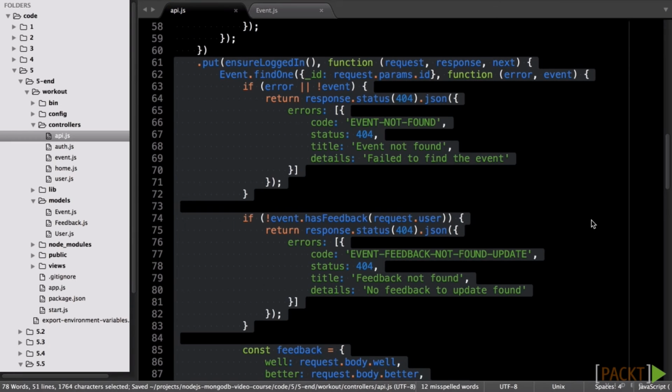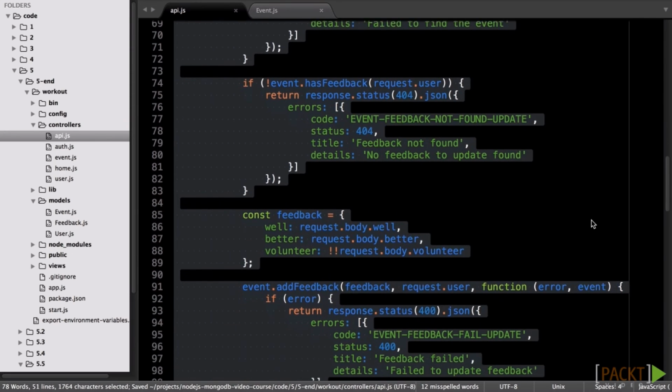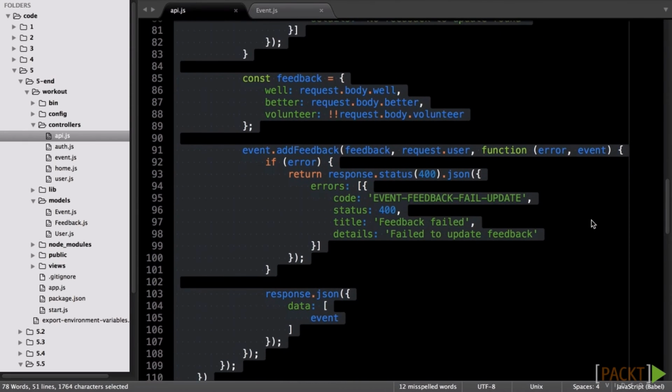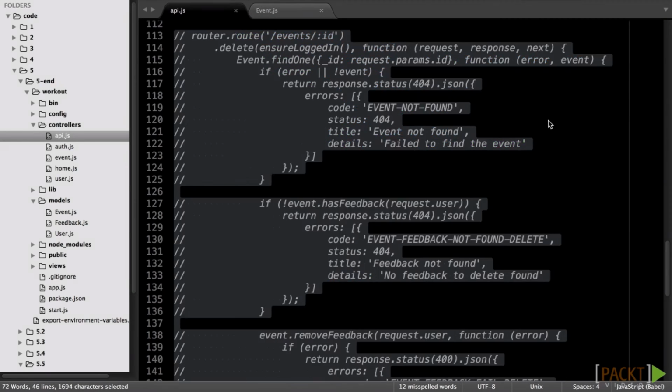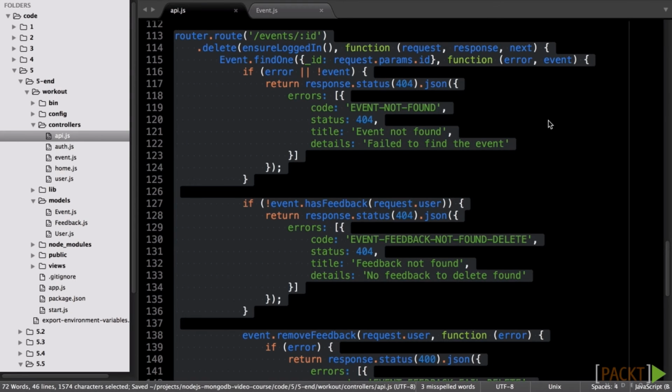For updating the resource, which maps to the PUT HTTP method, we can use the put method in Express.js. In this case, except for errors, it is almost the same code as for creating the resource. For deleting the resource, which maps to the DELETE HTTP method, we can use the delete method in Express.js.